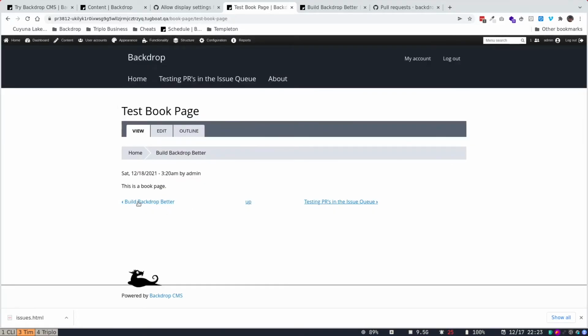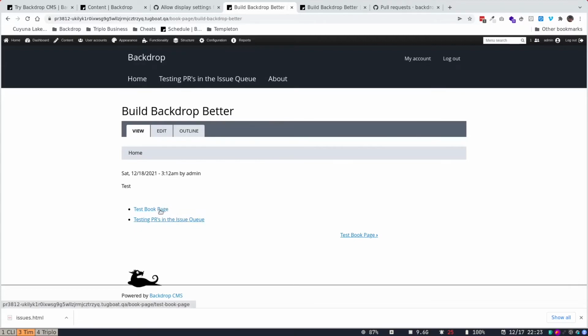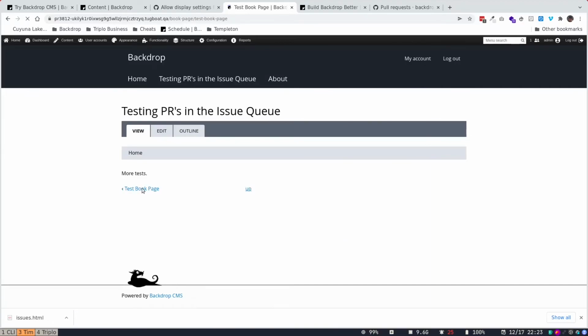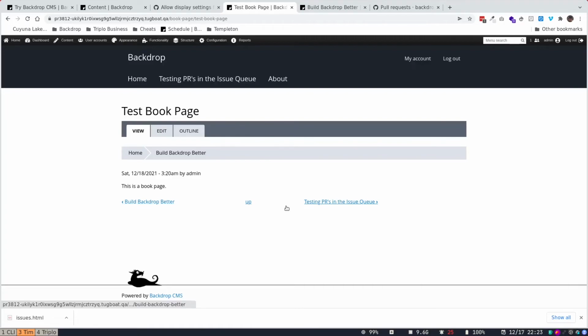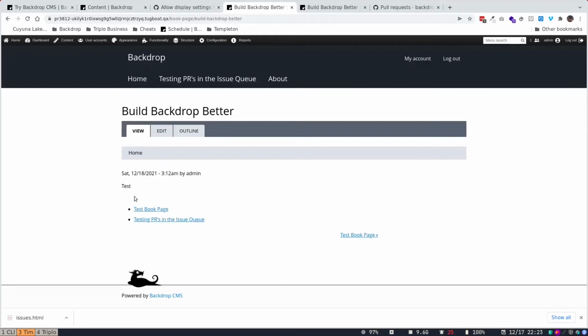Okay, we're looking at the page. We see the previous and next. We weren't seeing the outline, and I think that is because the outline only shows up on some pages. I think it shows up on the main page. This is Build Backdrop Better. This is the main page for the book. But as we click on the others, we don't actually see the outline, but we do see the navigation. And now when we get back to the main page, we should see that again. We don't see the add child links.